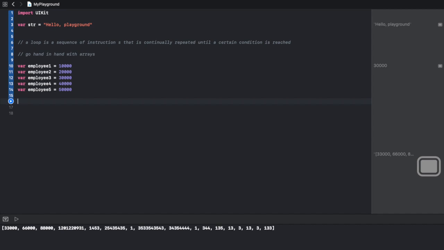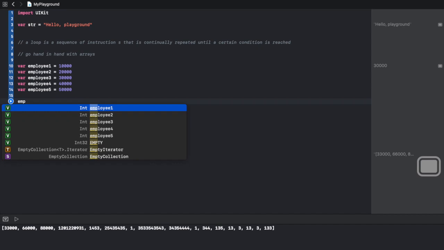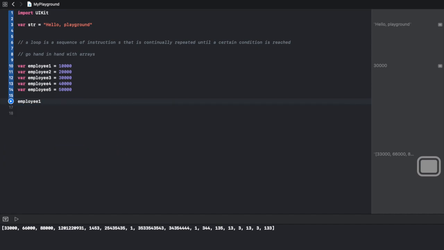If we wanted to increase the employees' salaries by 10%, we would have to go through each individual one and literally add the 10% to each one. Let's say we're doing employee 1. We would do employee 1 equals employee 1 plus employee 1 divided by 10, which would get the 10%. This redefines that variable as employee 1, which is 10,000, plus employee 1 divided by 10, which would be 1,000. So it would equal 11,000.